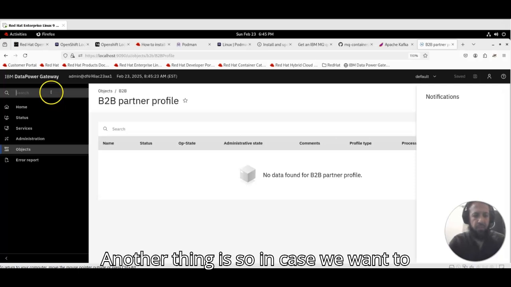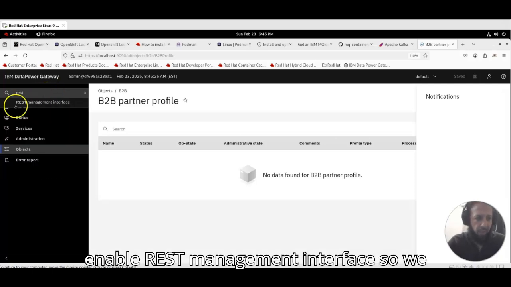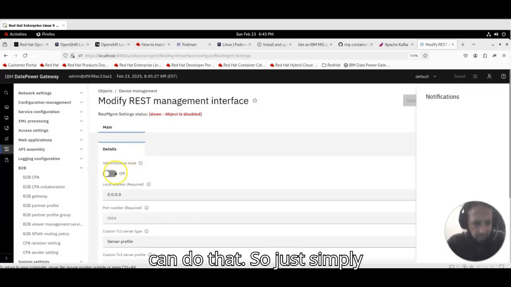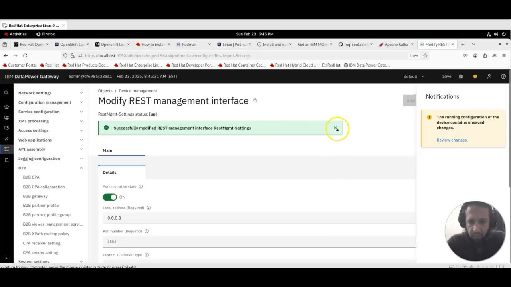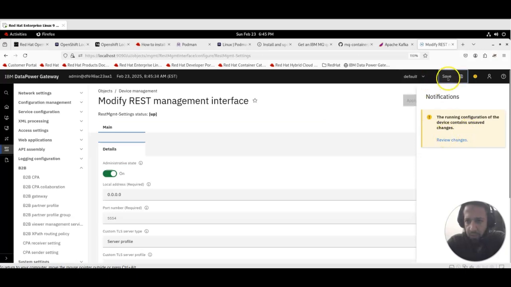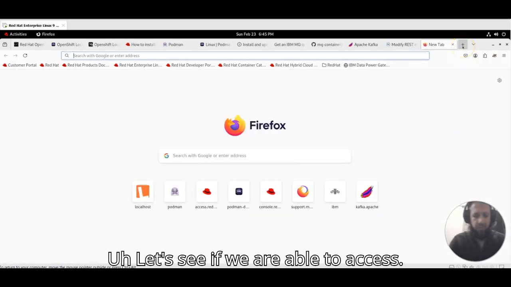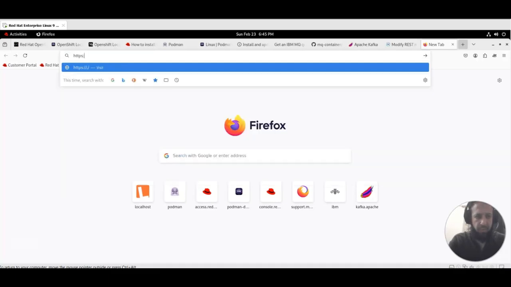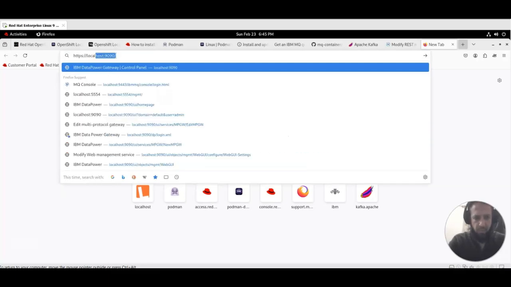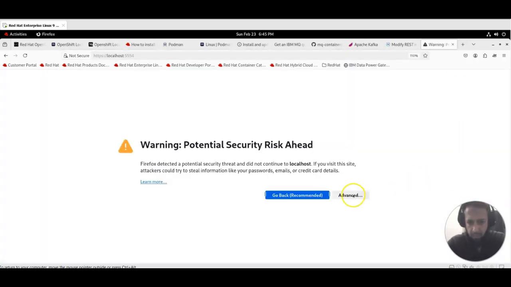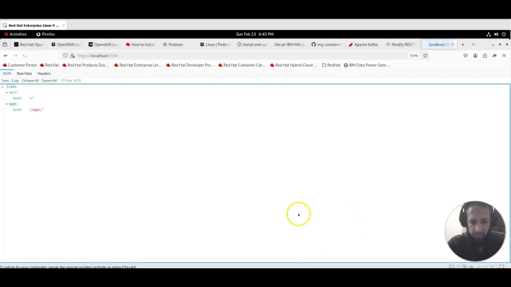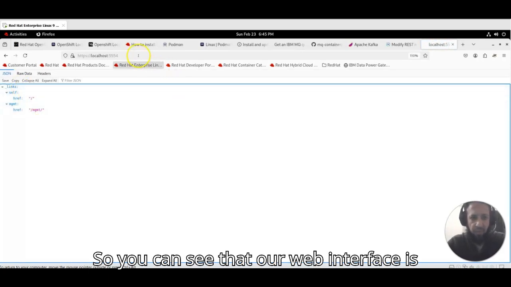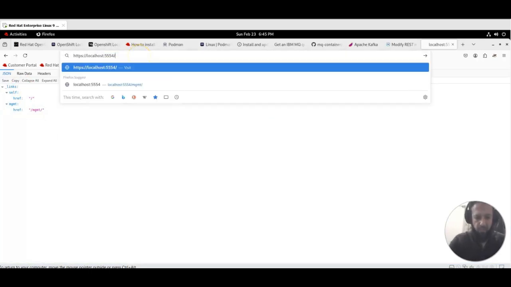Another thing is, in case we want to enable a REST management interface, we can do that. Just simply enable this. Let's see if we are able to access it. We are getting the same warning. You can see that our REST interface is also enabled.